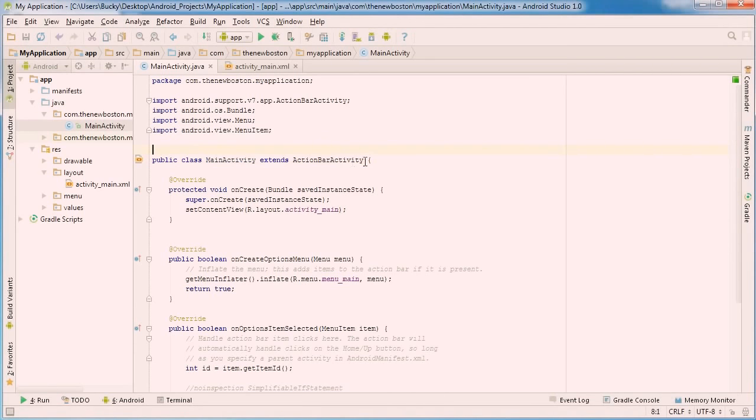Now if you're looking at this and you're like, okay, I can clearly see that MainActivity extends ActionBarActivity, and extends just means inherit, of course, you guys know. So this is actually a subclass of ActionBarActivity, but you said that every activity that I create is going to inherit from this Activity class.